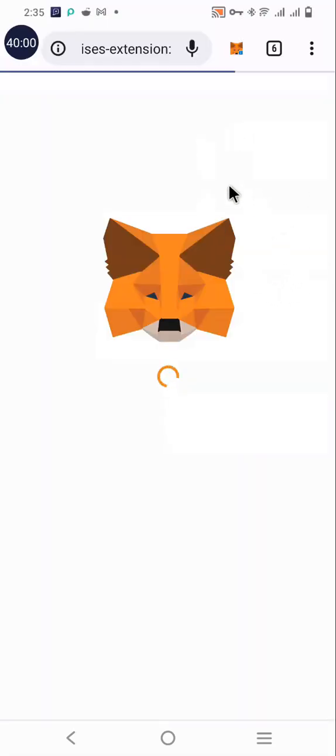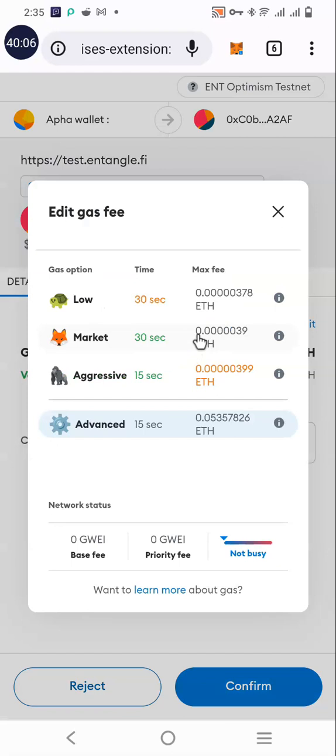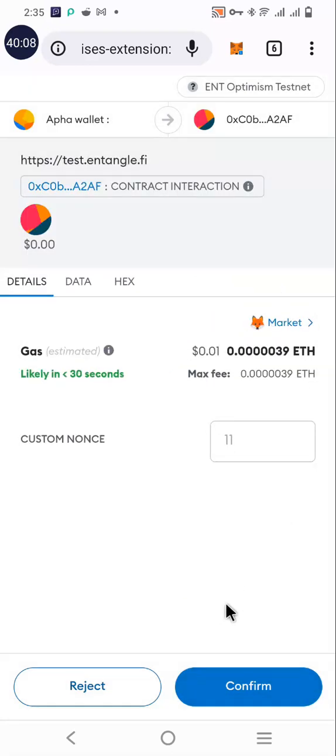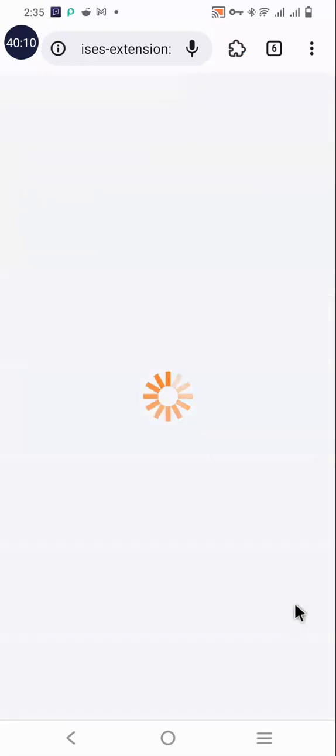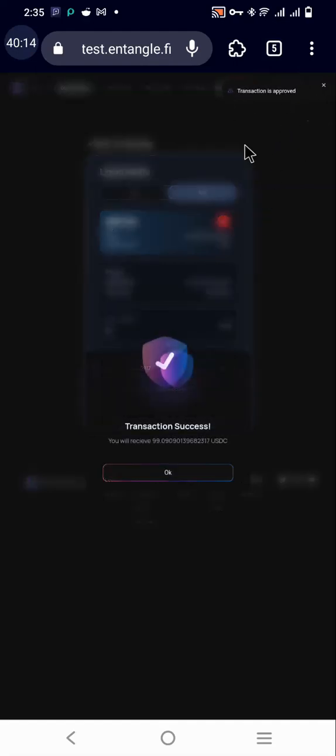The prompt message has been sent. You see, everything is just going smoothly with the Mist browser, and it's faster than any other browser you can think of. So, transaction success.